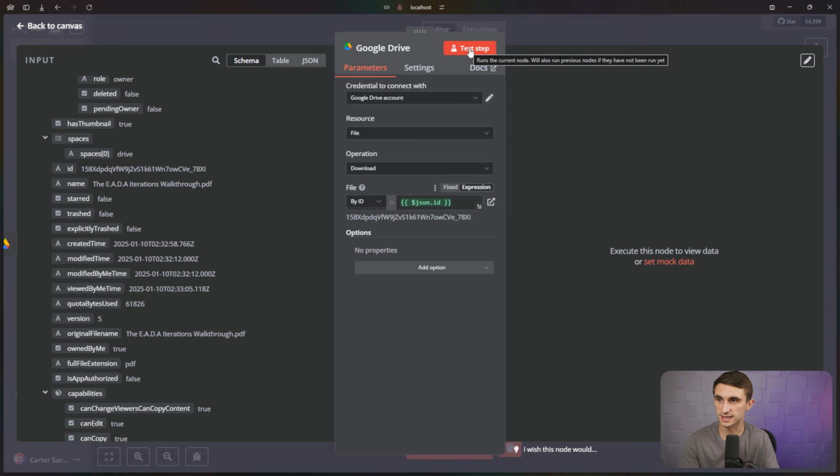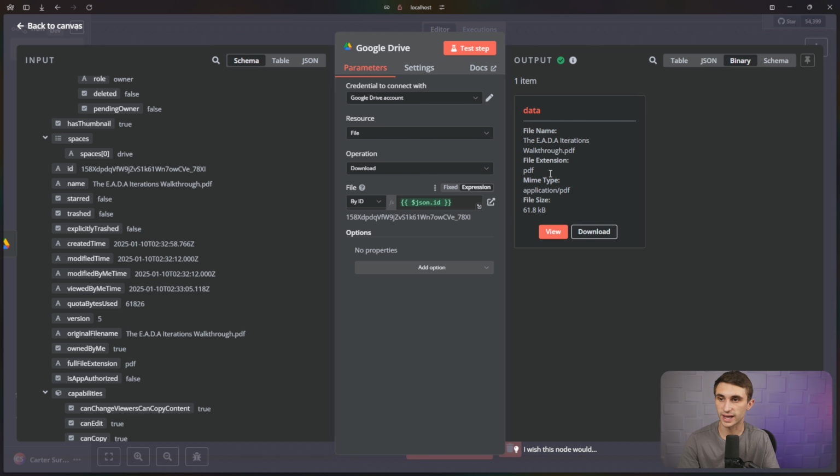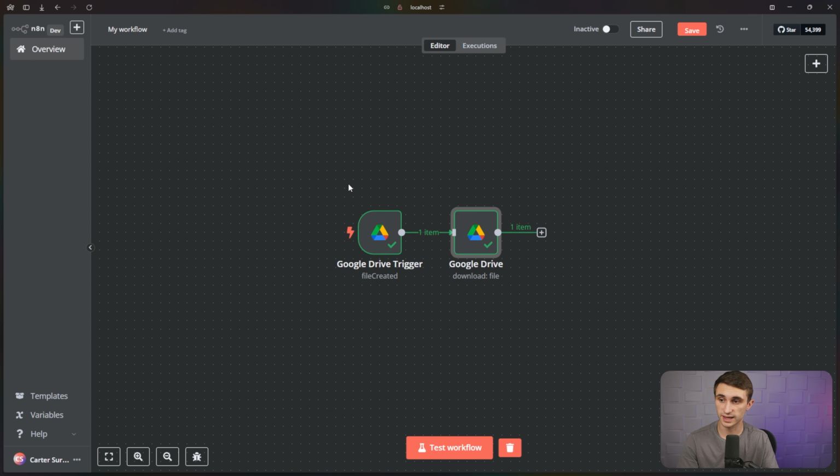Let's go ahead and test the step. And as you can see, it went ahead and grabbed that file for us. I'm going to go back to the canvas, and now you can see that we have this Google Drive automation all working. So when a new file gets added to our folder, it's going to download that file.